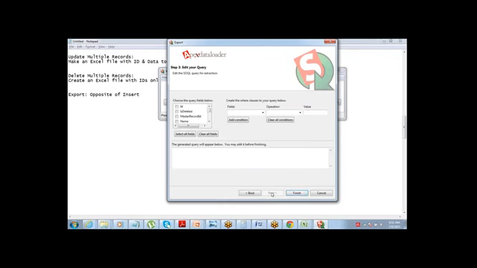Go to next. Here you have the option of selecting which fields you want to export. Let's say I want to export the name, ID, billing street, city, state, postal code, country. All right. So all the fields that you need to export, you need to select them here.